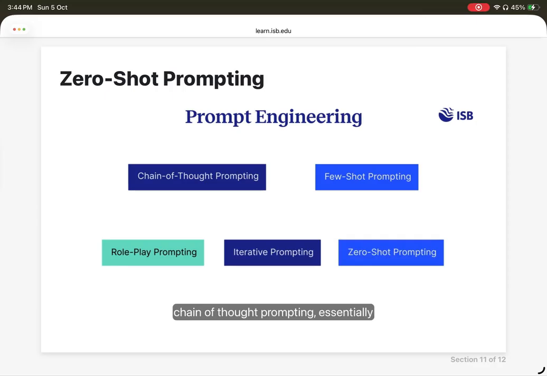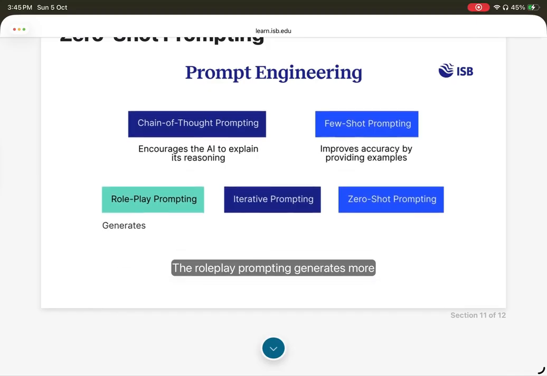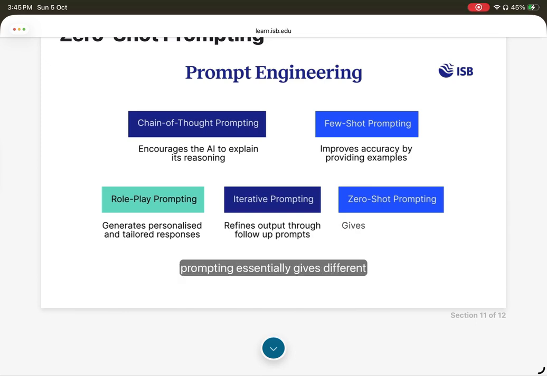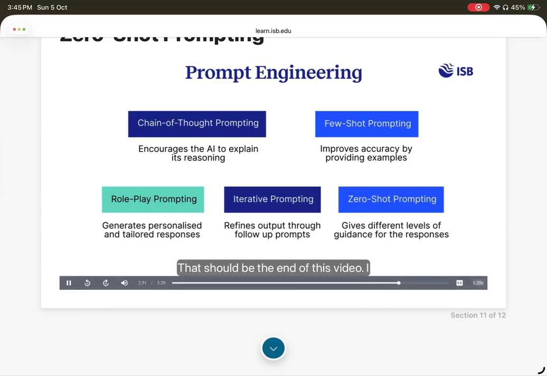Now, chain of thought prompting essentially encourages the AI to explain its reasoning, while few-shot prompting improves accuracy by providing examples. Role-play prompting generates more personalized and tailored responses. Iterative prompting refines outputs through follow-up prompts. And zero-shot prompting essentially gives different levels of guidance for the responses. That should be the end of this video.